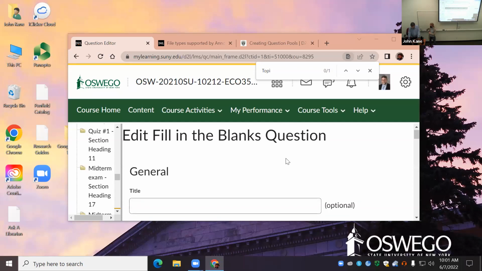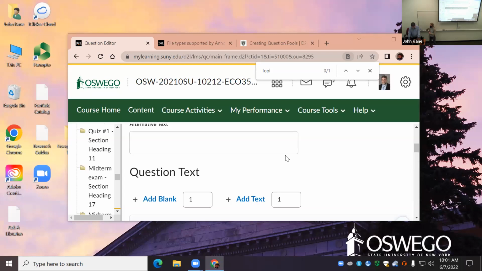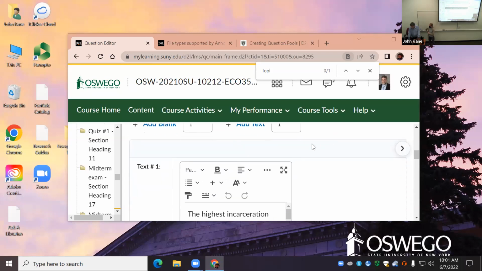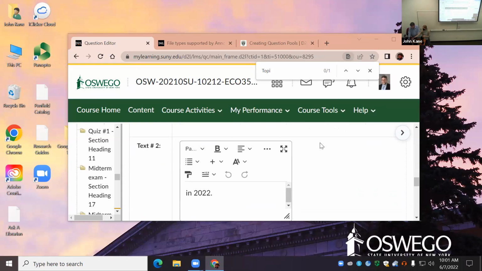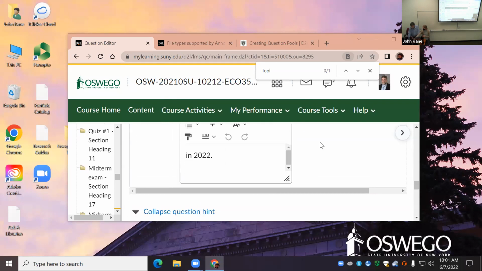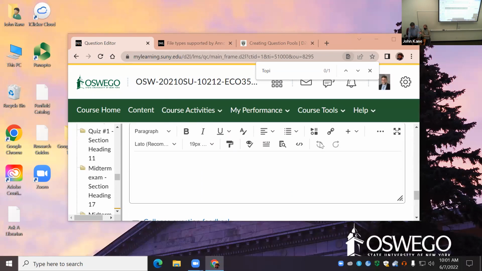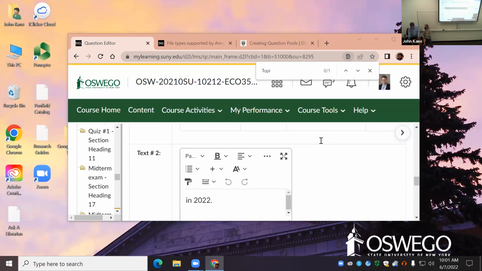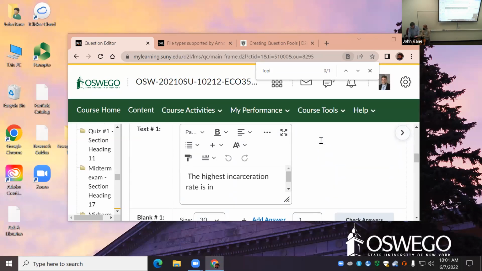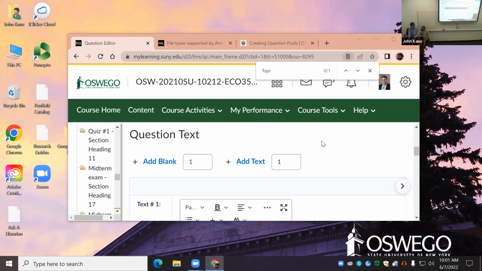And the question was, why are there two text boxes for this? I think there was only one in the actual question. Maybe when you scroll up to where it says add blank or add text, you can change those numbers to suit your question. So if you scroll up, keep going, one more. Okay, right here. Where it says add blank and add text, you can add multiple blanks. You can add multiple texts before and after.